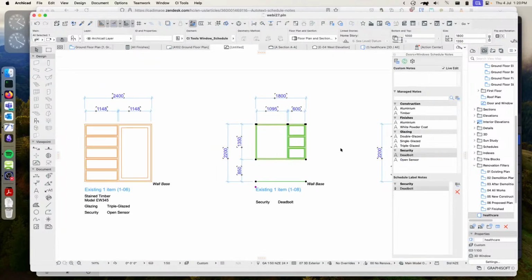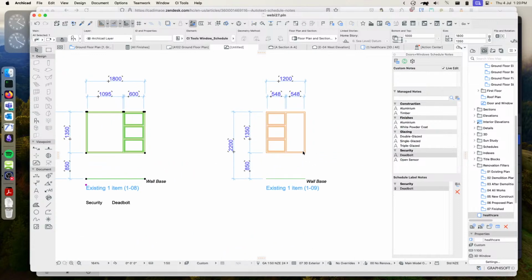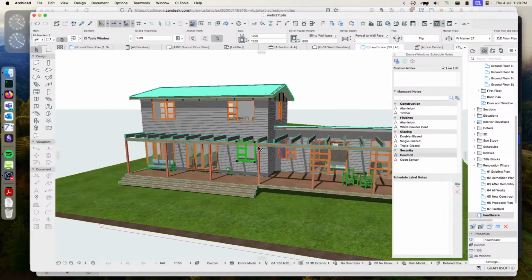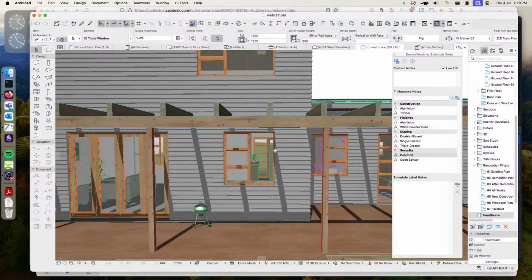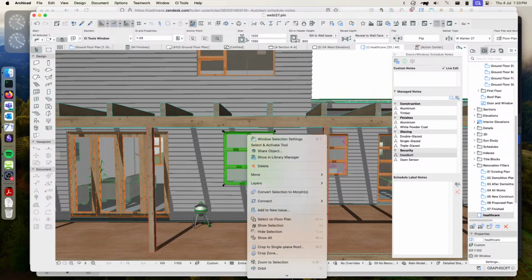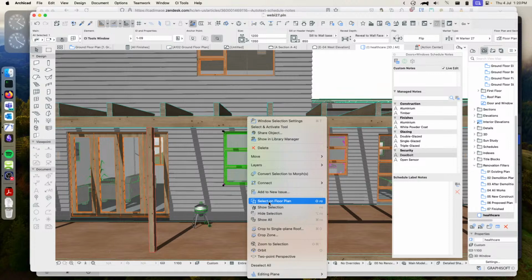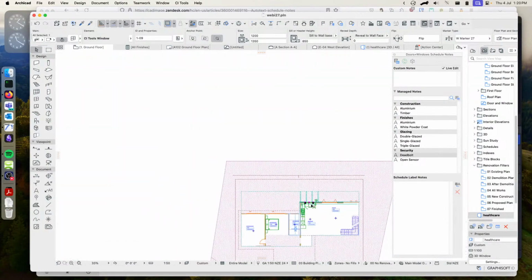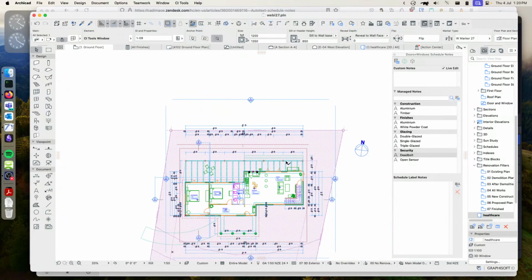So that will let you easily find items. So if you're looking through your schedule and you can't figure out what this particular window is or what it looks like in the project or anything like that, you can just select it and hit this button here, and it will select that item in your 3D window, so you can see it there now. And if you want to find it in floor plan, you can obviously right click and use the ArchiCAD function, select on floor plan, to jump to the floor plan view of it as well. So it'll let you find it wherever it is in the project quite easily.